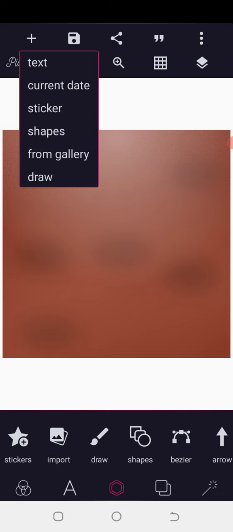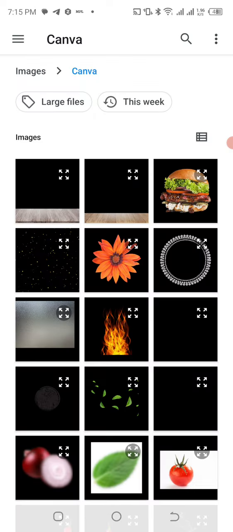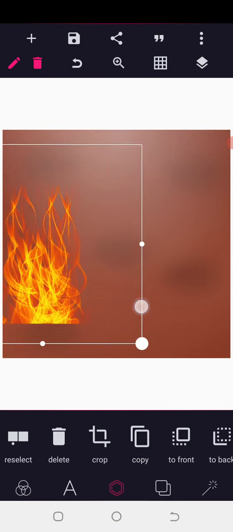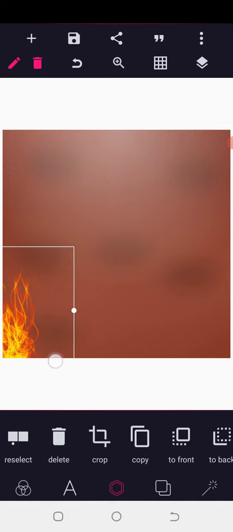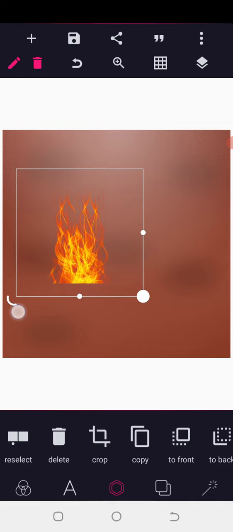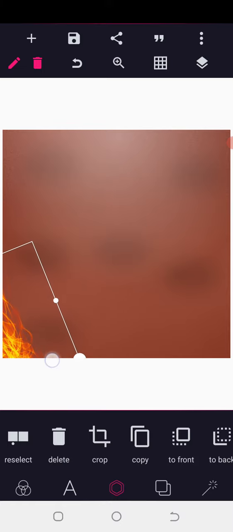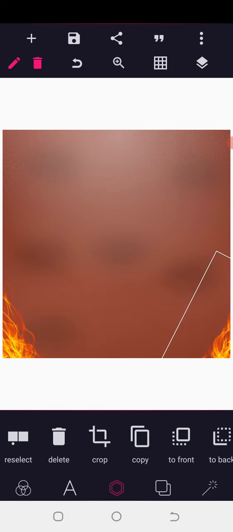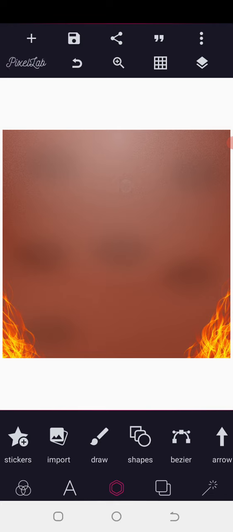When you do that, the next thing we need to do is to add the fire effect. To add the fire effect, what I'm going to do is go back to the gallery, go to your canvas, and you add this fire effect just as perfect as this. You can reduce the size, position it around here just a little bit. You can bend it so that it will not be too obvious. Do the same thing around here by bending it. Okay, perfect.